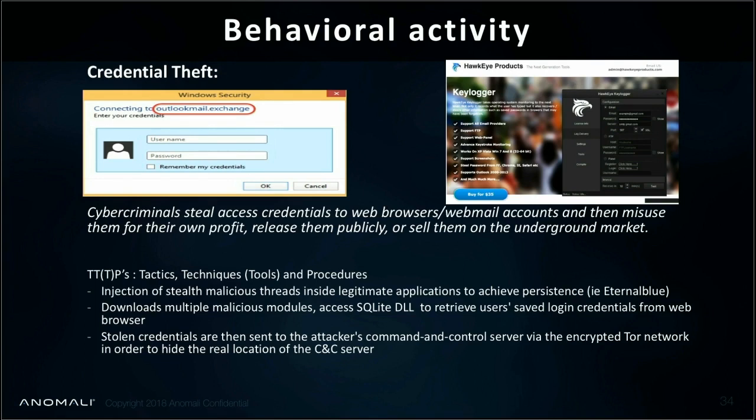Again, it was able to inject stealth malicious threads into legitimate applications. EternalBlue was something we saw here earlier this year. It was downloading malicious modules, accessing SQLite DLLs to retrieve users' saved login credentials, then stealing that information and maybe sending it across Tor nodes to communicate out to other C2 bots.